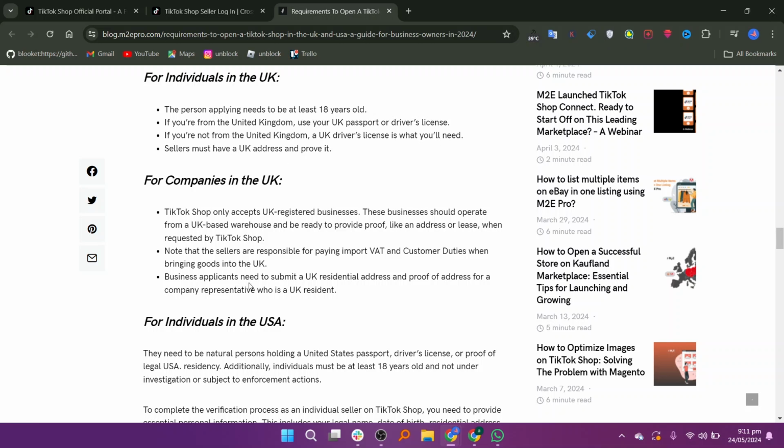Companies need to meet specific criteria to sell on the TikTok Shop in the UK. Only UK registered businesses can apply. These companies must operate from a UK-based warehouse. Proof of address is necessary, such as a lease agreement. Companies are responsible for paying important VAT and custom duties for goods entering the UK. Additionally, provide a residential address and proof of address for a company representative who resides in the UK.